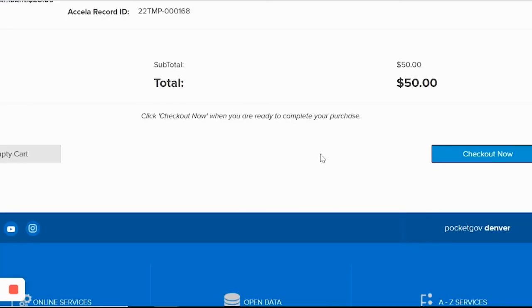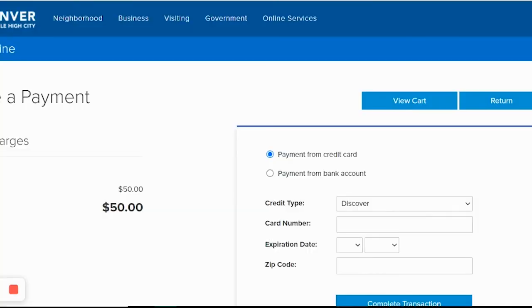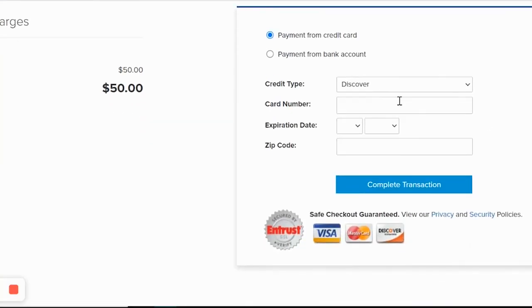And now it's going to take you to our third-party vendor. And then that's where you're going to put in the payment information. And then here you're going to click on checkout now. And then here is where you're going to put in the credit card information or the bank account information.